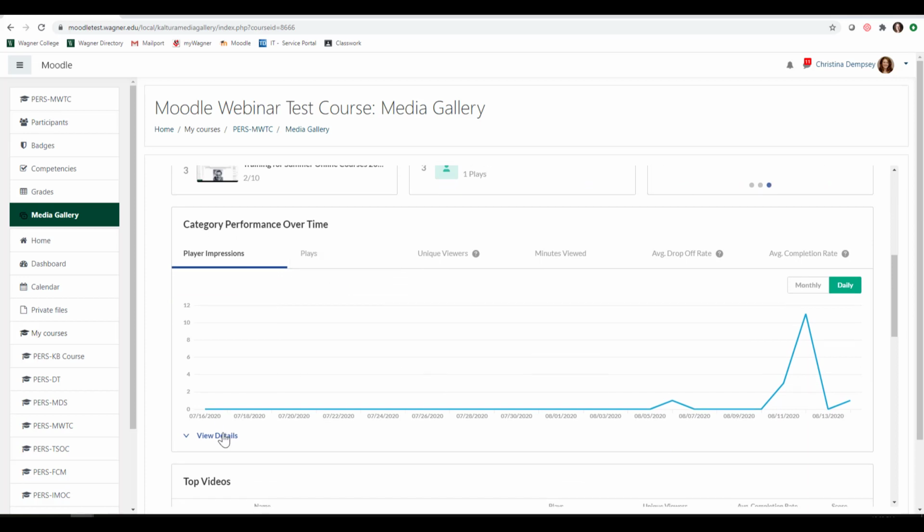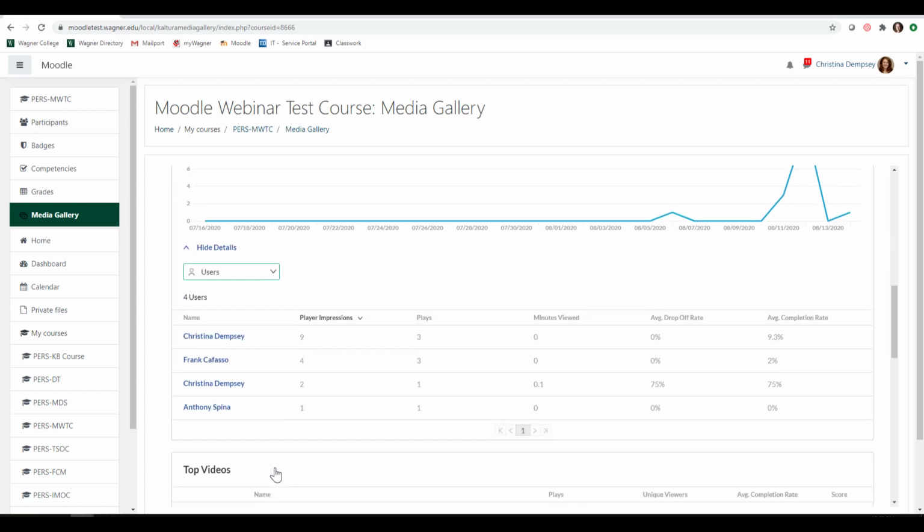Now here under view details, if you choose users, you can see all of the users that are in your class and individually see not only their impressions, how many plays, and how many minutes they viewed your videos, but you can also see their average completion rate and their average drop-off rate. So if their average completion rate is low and their average drop-off rate is high, it shows that that's the reason why they're maybe not doing so well in the class. So you can get a lot from looking at your analytics.